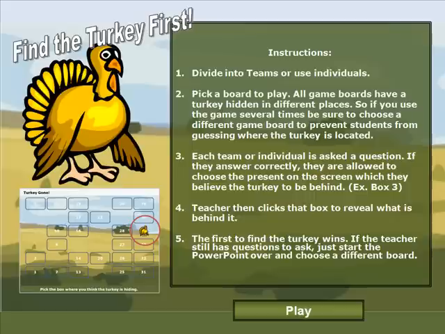Behind one of the boxes is a turkey. Behind all the others is nothing. So if they find the turkey, they win. If they do not, then the game continues until either you run out of questions or someone finds the turkey. If you still have questions to ask, you can just start the board over again and find a new board.